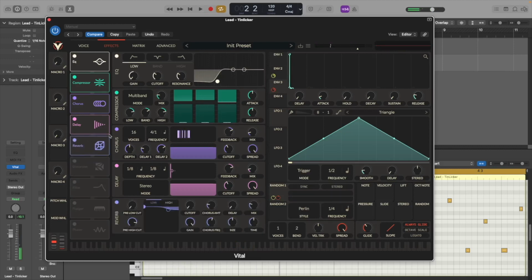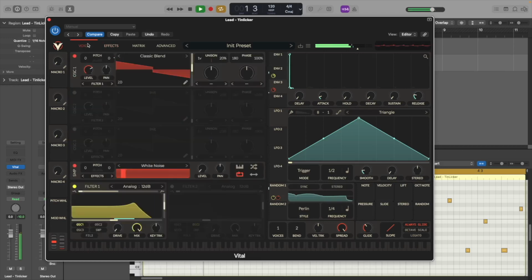And last thing is the reverb. Just do that and have the mix at around 21%. Alright, so that's how you make a Tinlicker inspired lead using the Vital Synth.